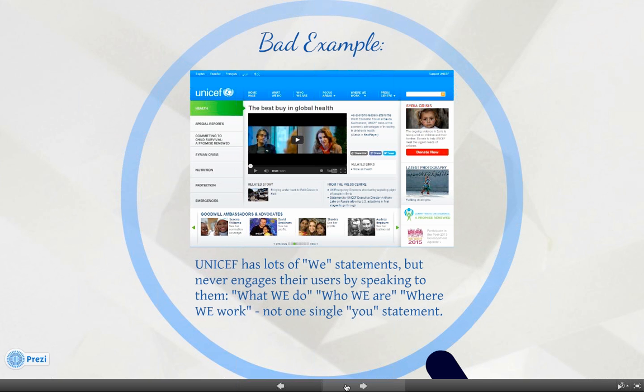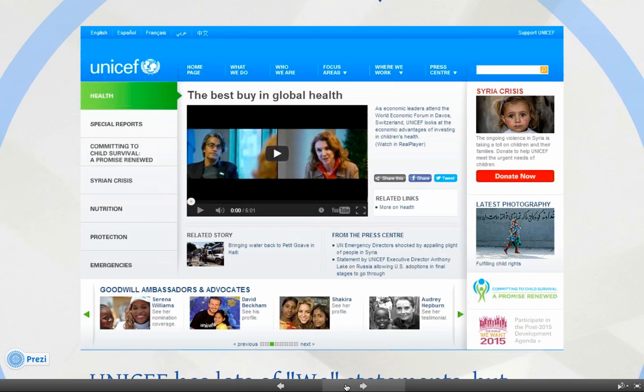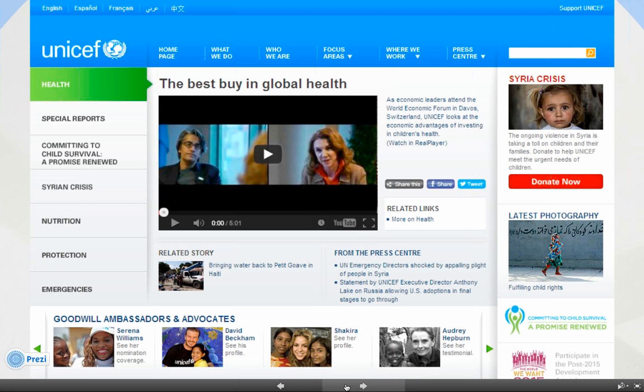So it talks about all the work that they're doing, which is great, but there's really not anywhere on here, except for that one donate button, see that donate button there, that really encourages us to get involved in this site.